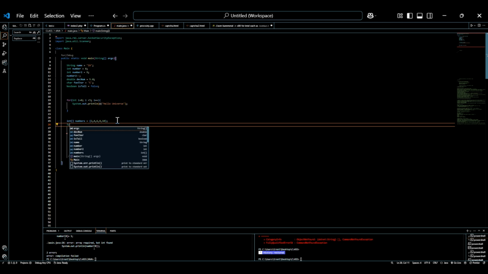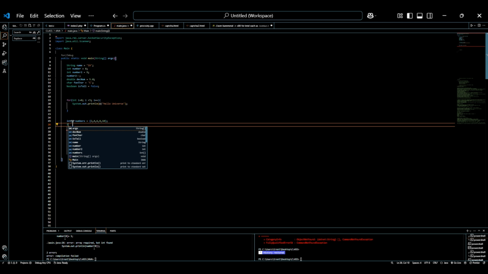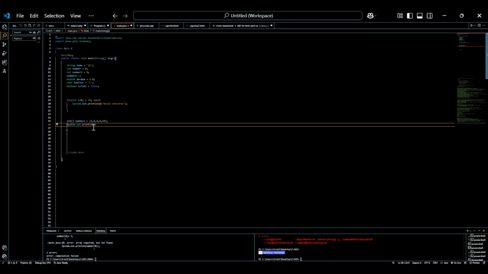So if I wanted to print this out, I'm sorry, let me start over. If I wanted to print out a specific number or index, I can do numbers, and if I do 0, it should print out 2 to the screen. As you see, it prints out 2.